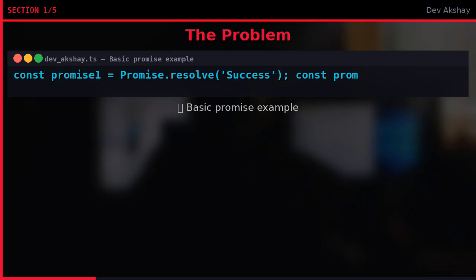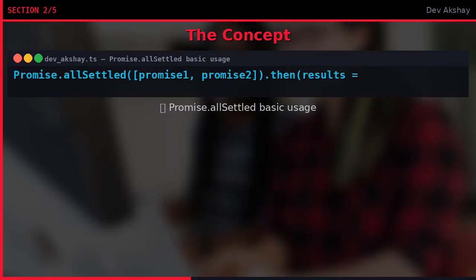Watch what happens when you have multiple promises and one of them fails. You'll see how this can affect your application's stability. So, the core idea here is that Promise.all will reject as soon as one of the promises in the array rejects, whereas Promise.allSettled will wait for all promises to either resolve or reject. Here's a simple definition. Promise.allSettled returns a promise that is fulfilled when all of the given promises have either resolved or rejected.